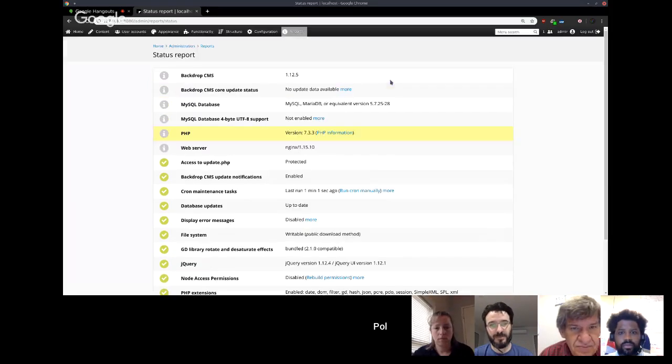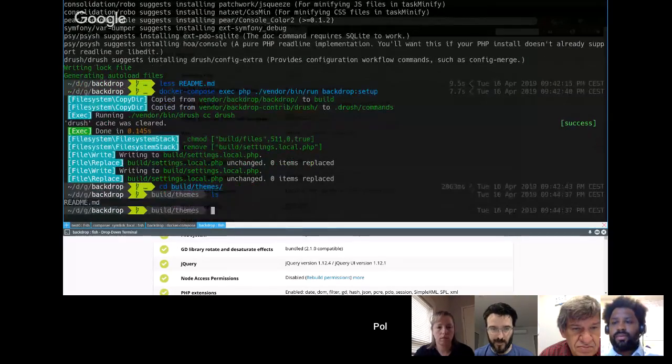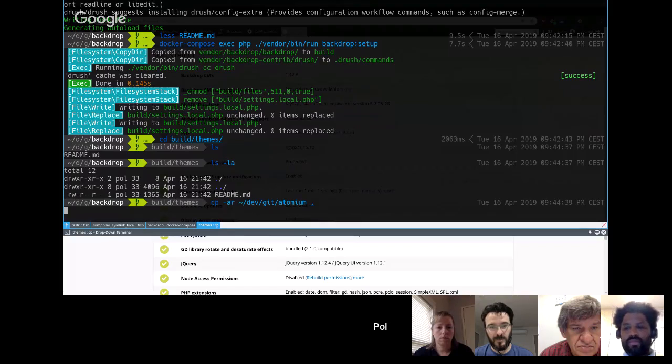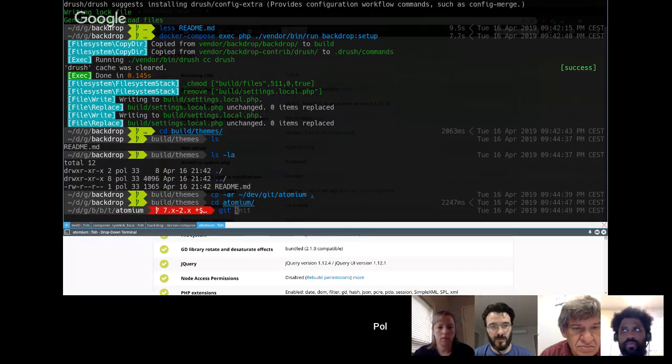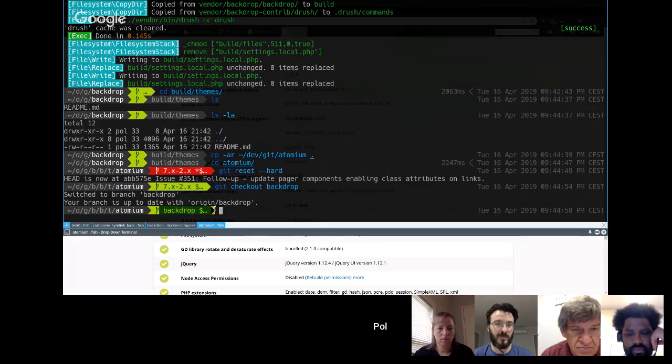So now I'm going to install Atomium on this. To install it, I'm going to go to cd build, themes. Yes, there is nothing in themes. I'm going to copy my local directory of Atomium here, go into it and change the branch. All right, I'm now on the backdrop branch.